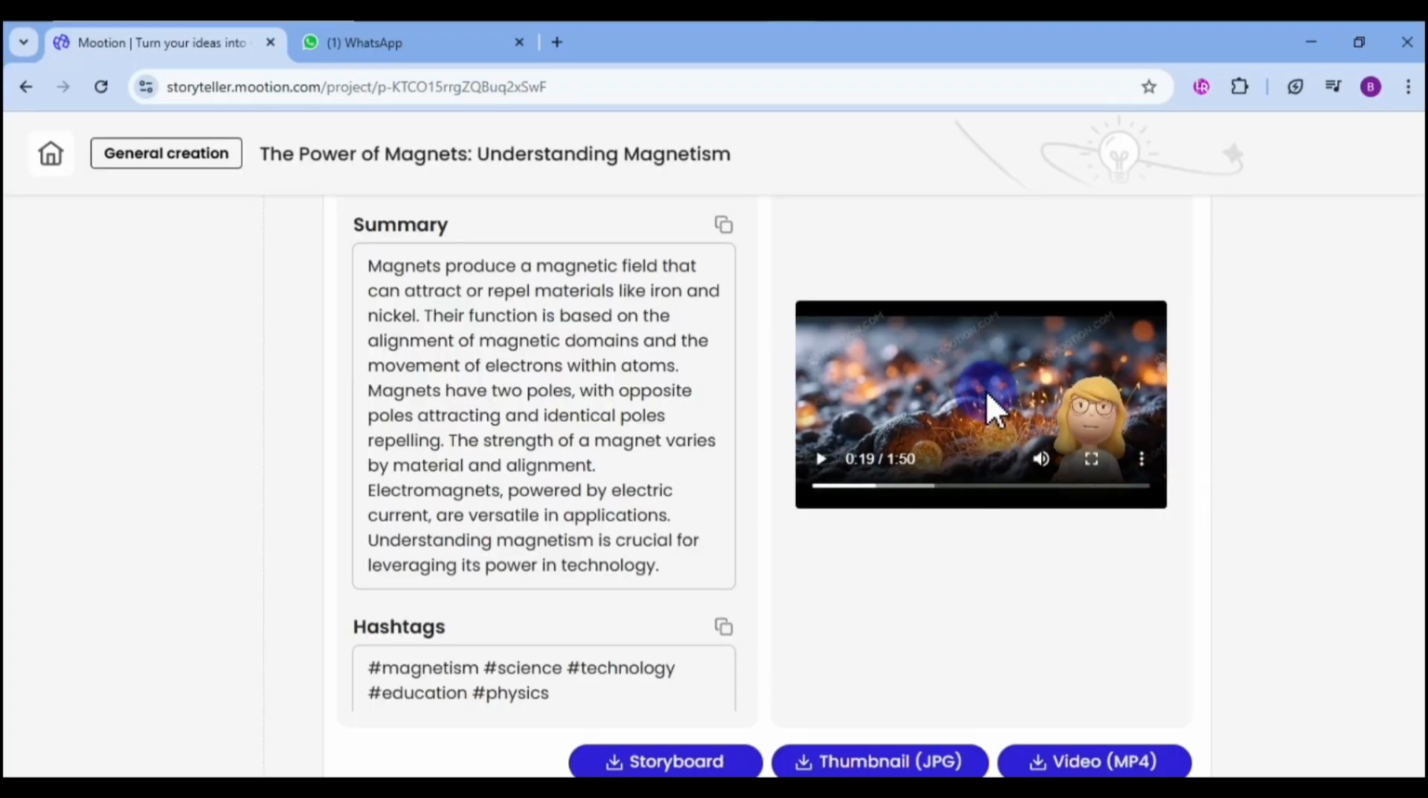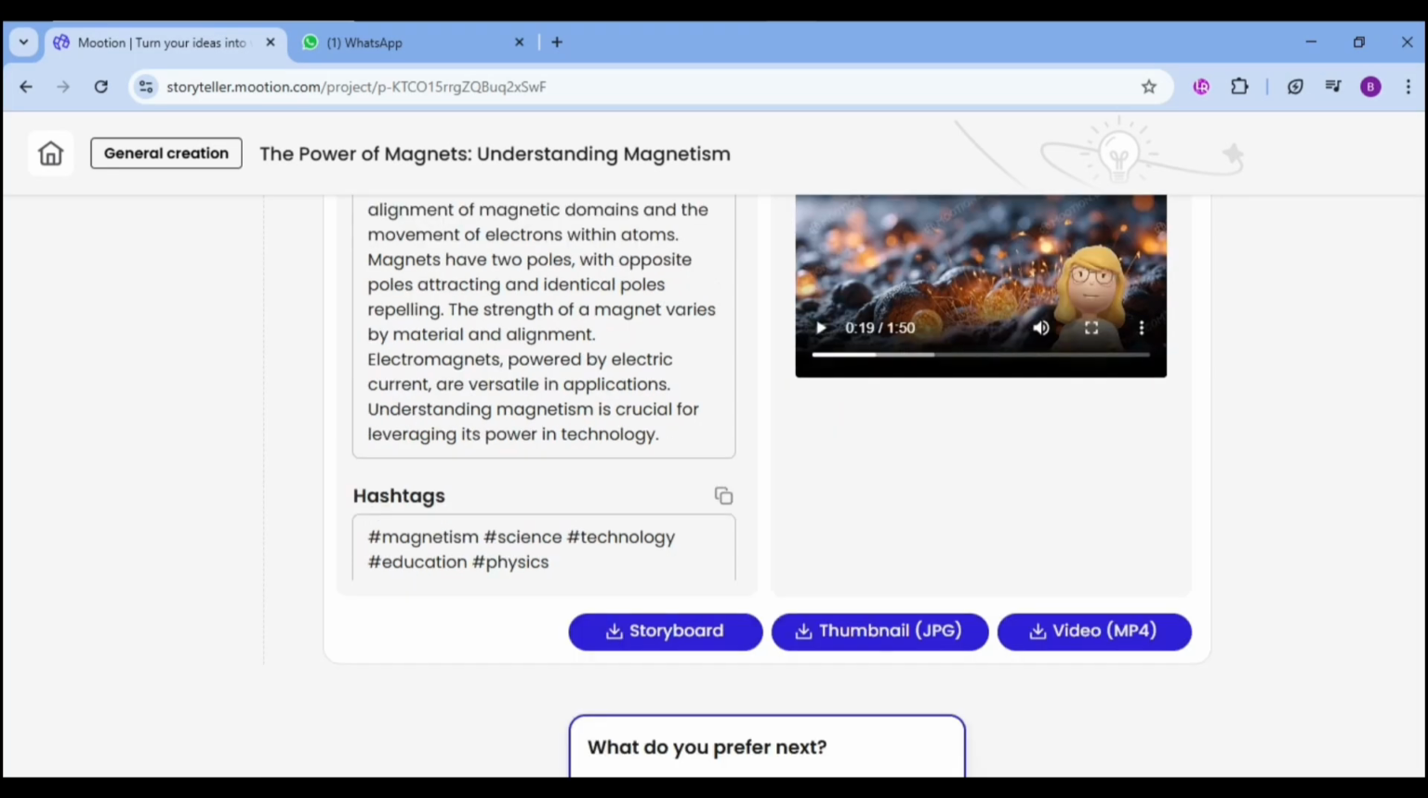Like this. It looks incredible, right? The video has good images, and it even has an avatar that explains your video. Next, if you want to download the video, just tap on this download button, and you can also download the thumbnail or even the storyboard.